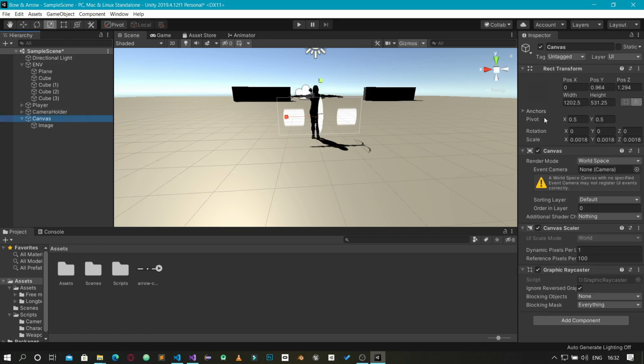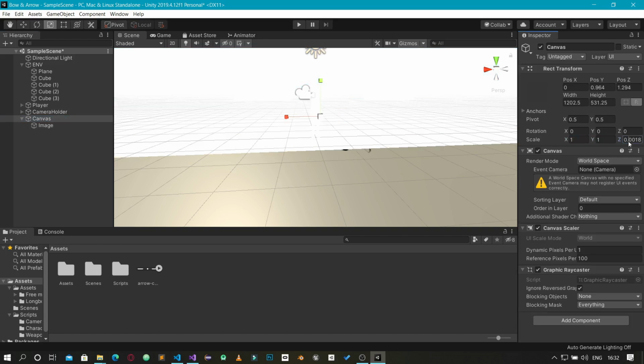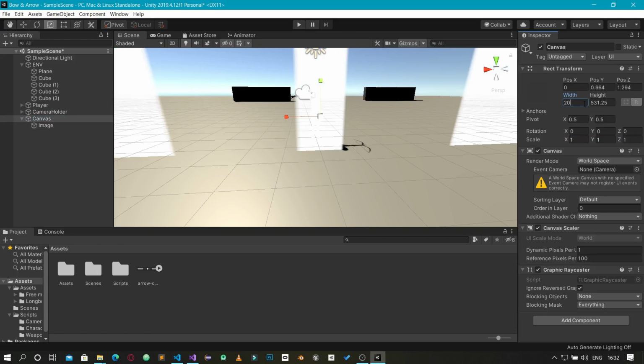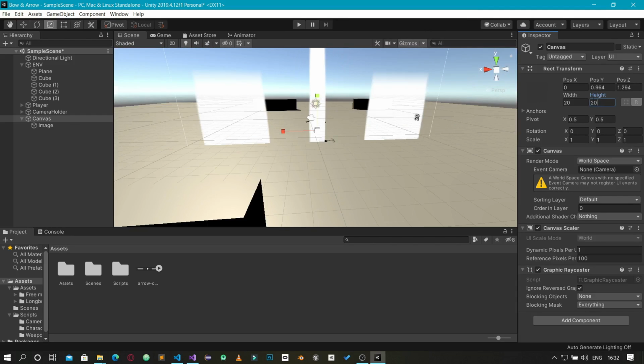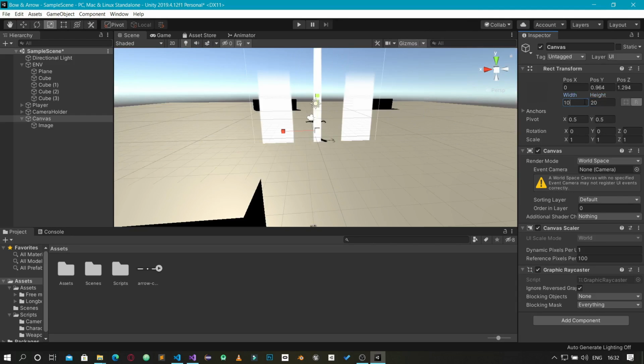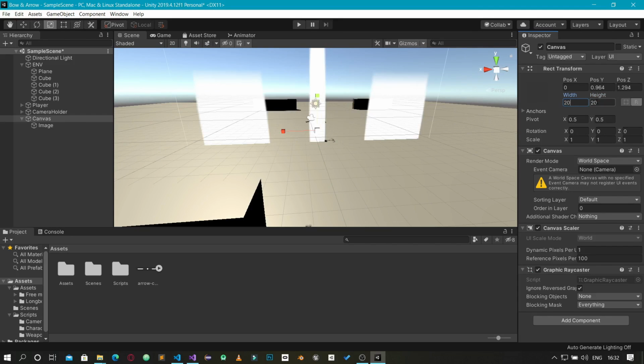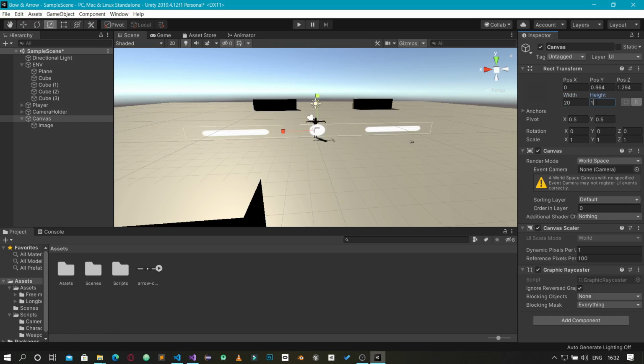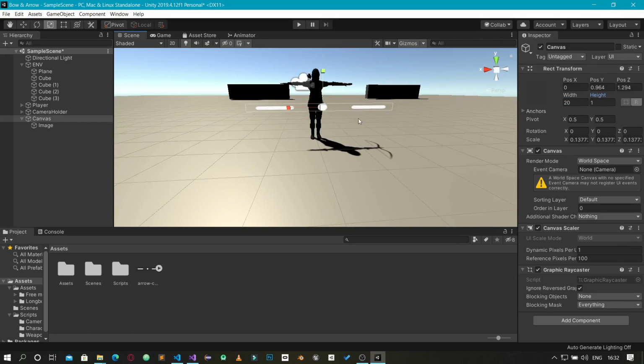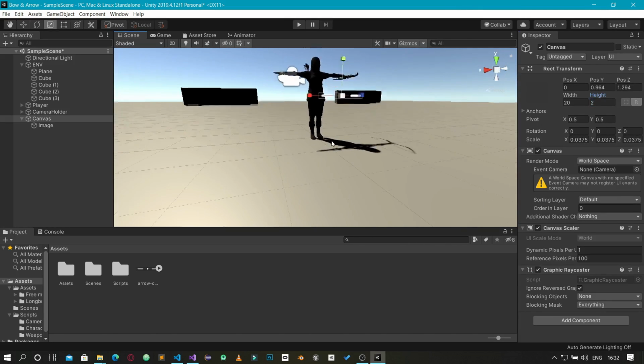Let me reset the scale for the canvas, and I'm going to use the width instead. So 20, 20, do 10, let's do 20. Okay. And now I'm going to scale this and set it to, let's say, 5. Even if it doesn't look that perfect, at least you get what I'm trying to do.